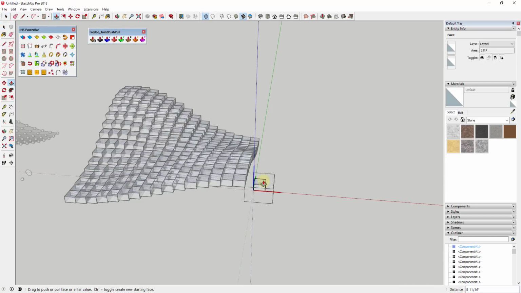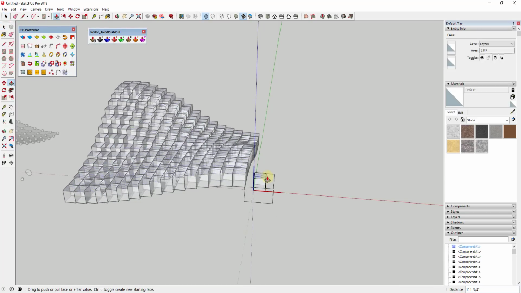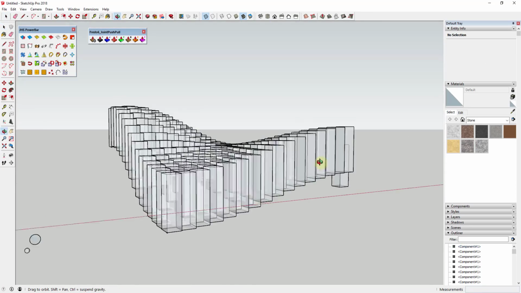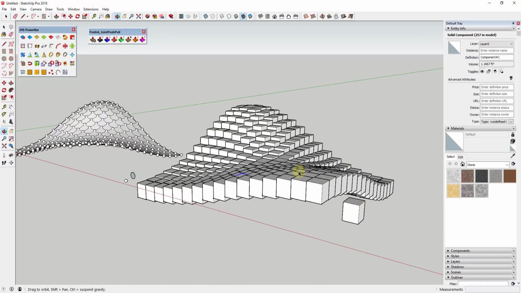And now what you could do is you could come in and start doing some kind of random push-pull type stuff, that sort of thing. So you can see how this gives you a completely different kind of shape and a completely different kind of option than you get over here.